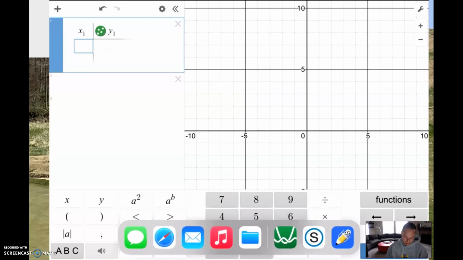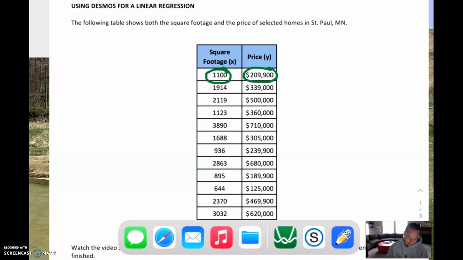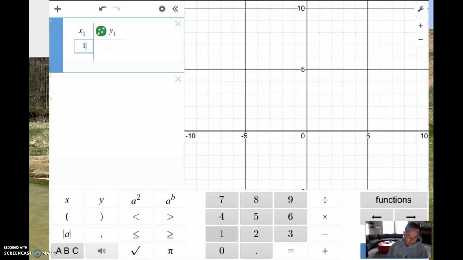So we have to go back to our assignment, and we look at that first house, 1,100 square feet, $209,900. So let's type that into Desmos. 1,100 goes in the left column, that's the square footage. And in the right column, we're going to type $209,900. Now, even though in the assignment there's some commas on there, don't type the commas in when you're typing these numbers in. Desmos thinks the comma is something different, so just type them in without the commas.